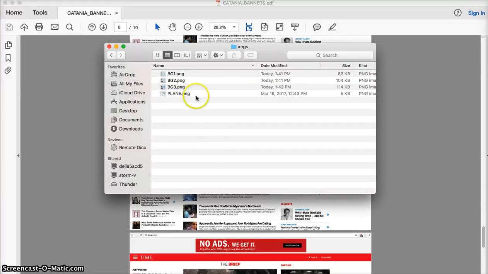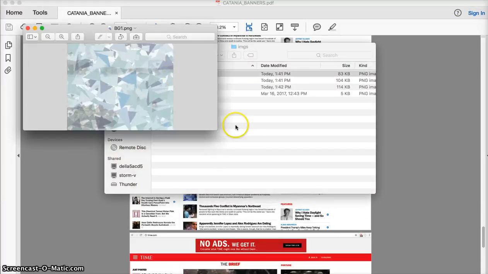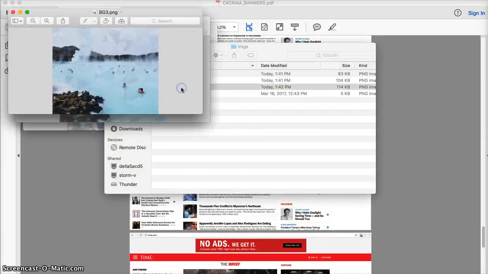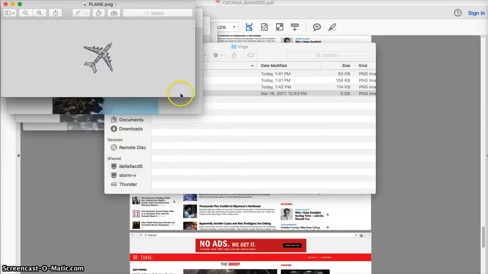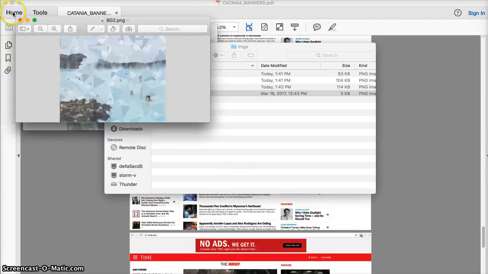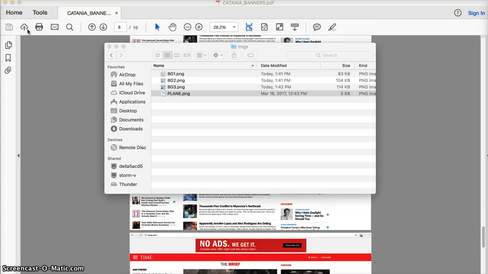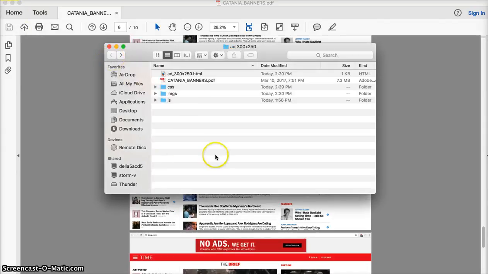and put those into my images folder. So here's my background. Here's my other background, here's another background, and here's my plane image. The text, of course, I'm just going to type right into the Dreamweaver page, so I'm not really worried about that. To get started, you set up your root directory like you normally would. That's going to house your HTML page, your CSS folder, your images, and a JavaScript folder.